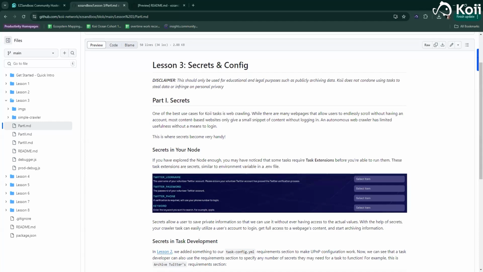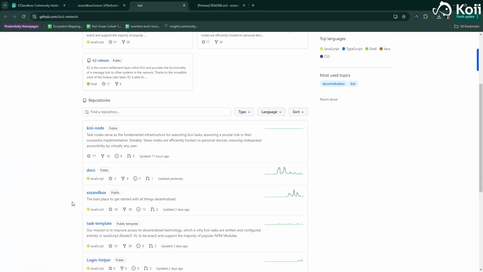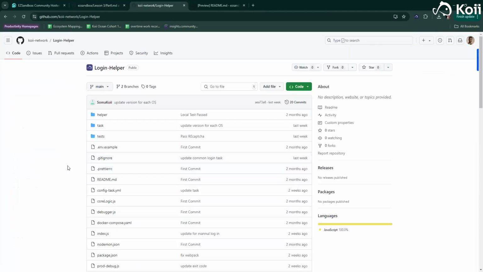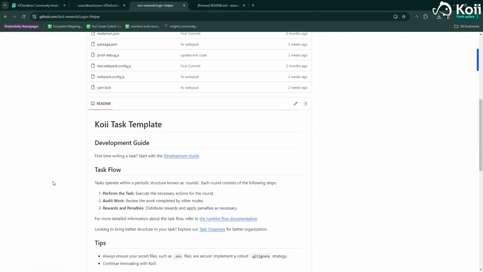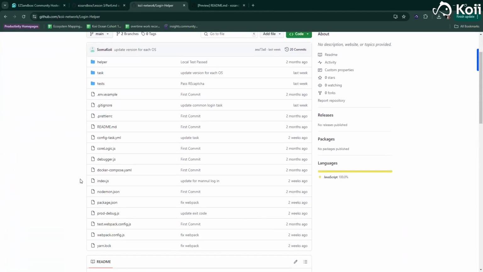We at Koii have our brand new login helper, and that is going to be available if you just go to Koii Network and look through our repositories. You can find a login helper right here. This login helper is essentially a task template that has a lot of the work of logging into websites done.